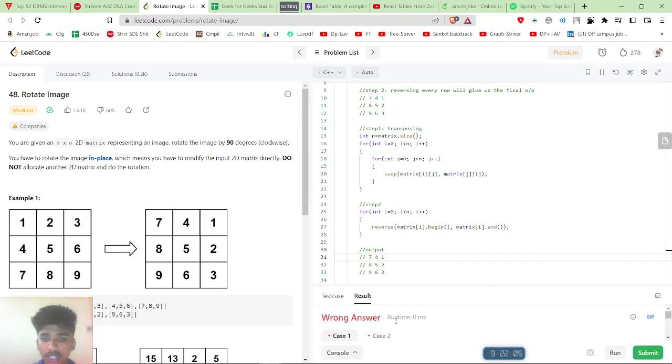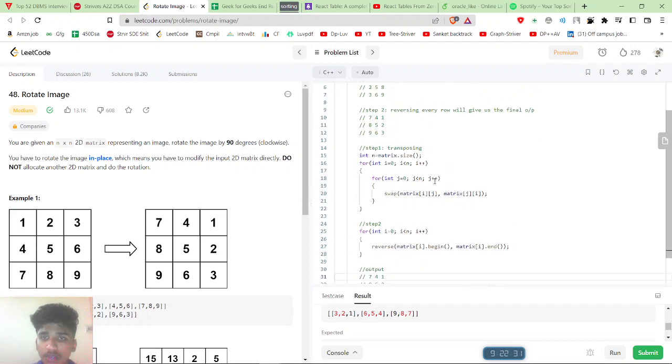Now it is showing wrong answer. Let's see where we have gone wrong. 1 2 3, 3 2 1, 6 5 4, 9 8 7. So what we are getting is 3 2 1. Okay, let's wait a few seconds. I want to check first what is happening there.